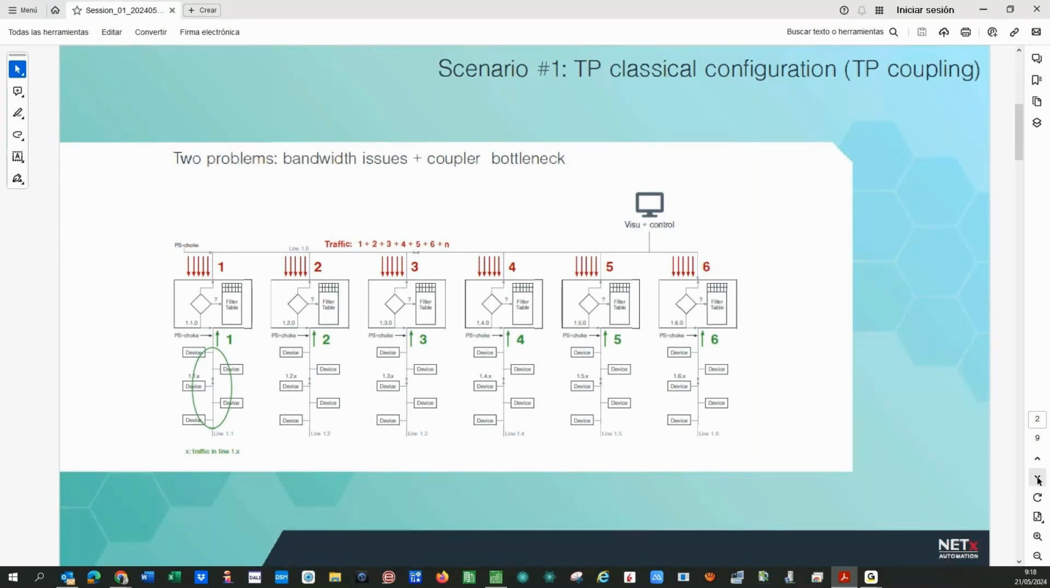So it's a problem when we have this first classical configuration using TP couplers, because there is a limit in telegrams per second in one line. In theory this limit is about 40-45 telegrams per second, but in practice it can be no more than 10 to 12 telegrams per second, because we have to reserve some bandwidth for programming devices. So it's really a problem when we have a lot of traffic added in this main line using this configuration.